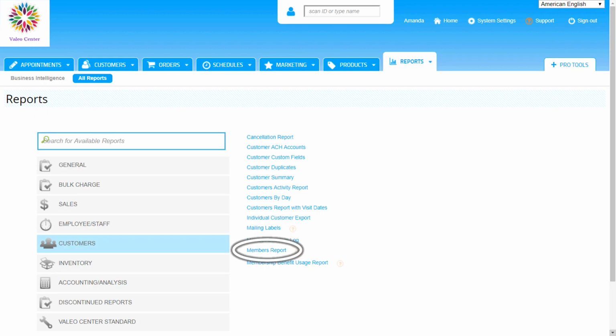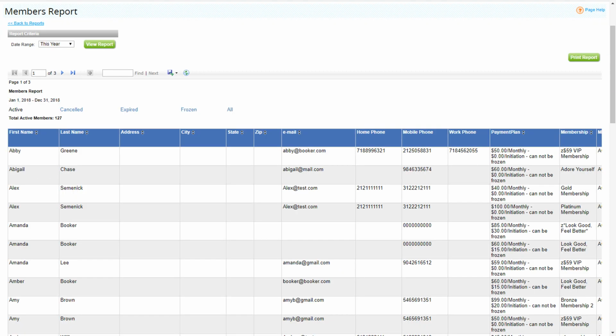The members report, also in the Reports tab, is in the Customers section. This report will display all details about your members in one central location. So you can view contact info, their status on the membership, track charge dates, track expiration dates, and analyze your members' spending habits.